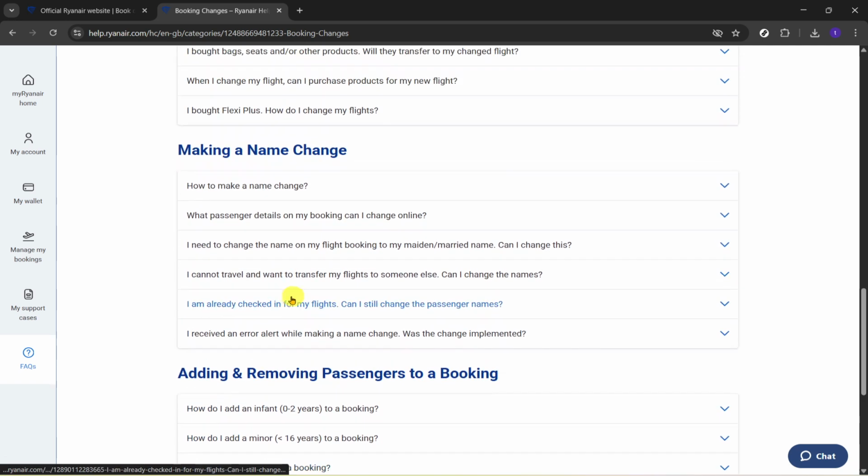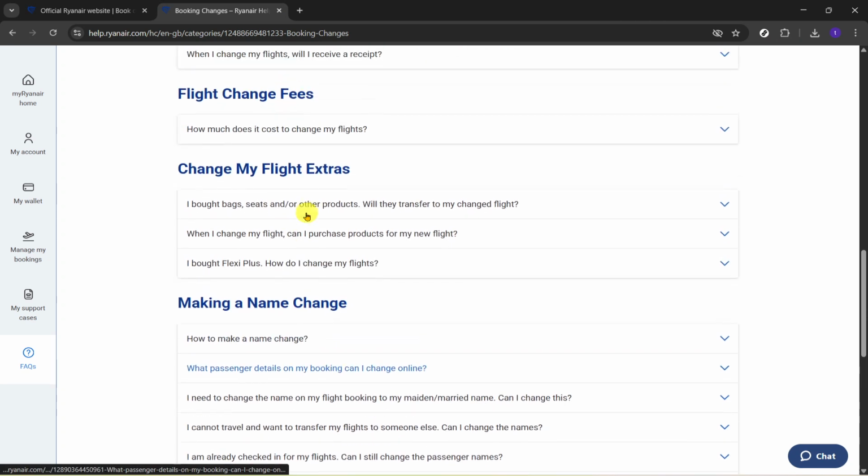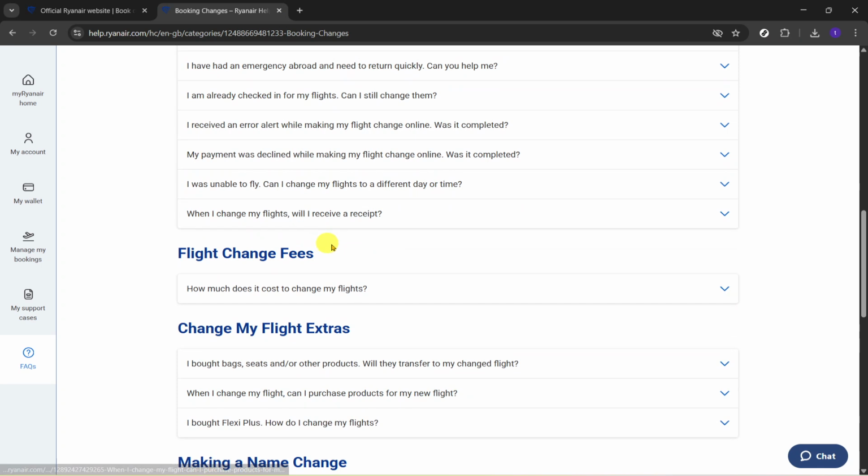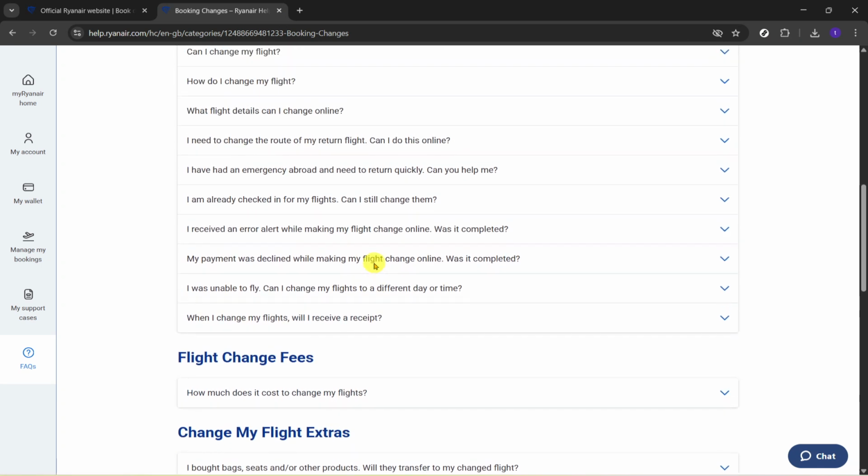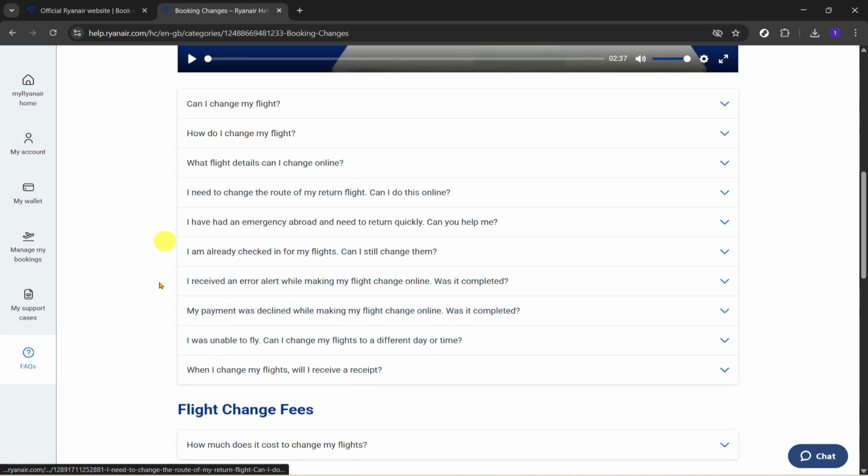If you purchased extras like seats or bags, check how those are treated when a flight is canceled, since policies may differ. When you initiate a cancellation from the options provided, follow the on-screen prompts and review the summary carefully before confirming. After you finish, look out for a confirmation message or email and keep it for your records. If you don't immediately see what you need, continue scrolling within Booking Changes. You'll also find policy explanations and links that clarify next steps.